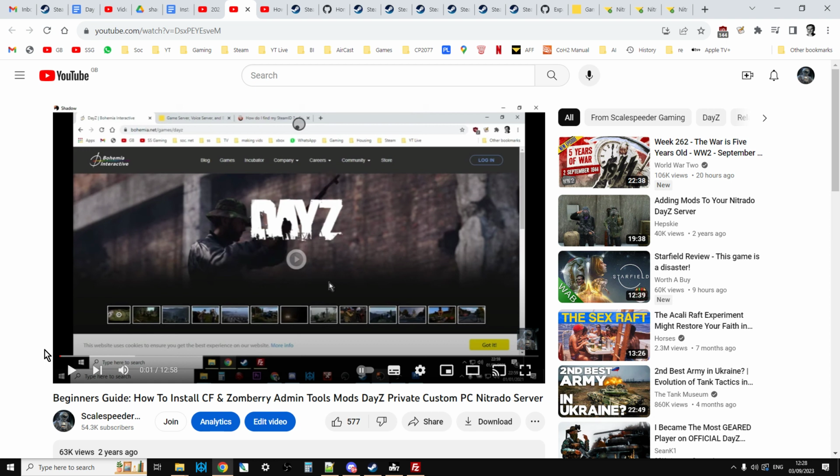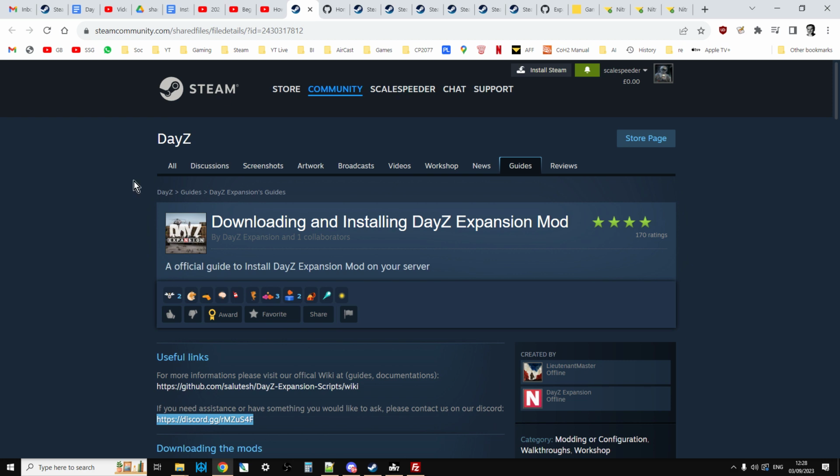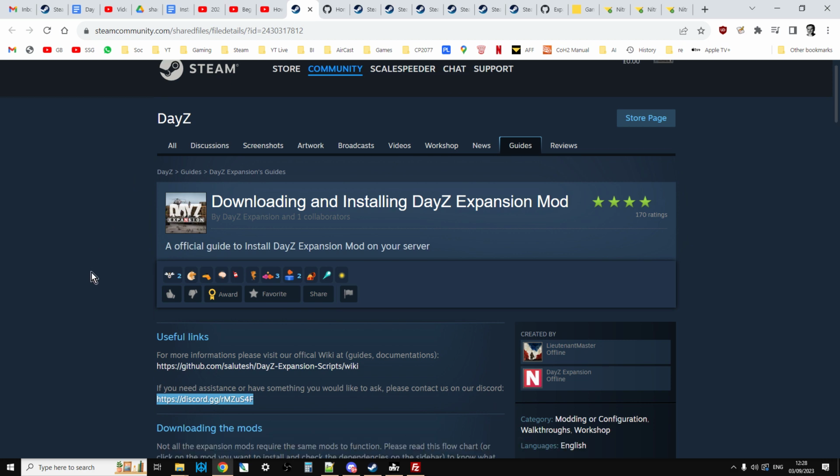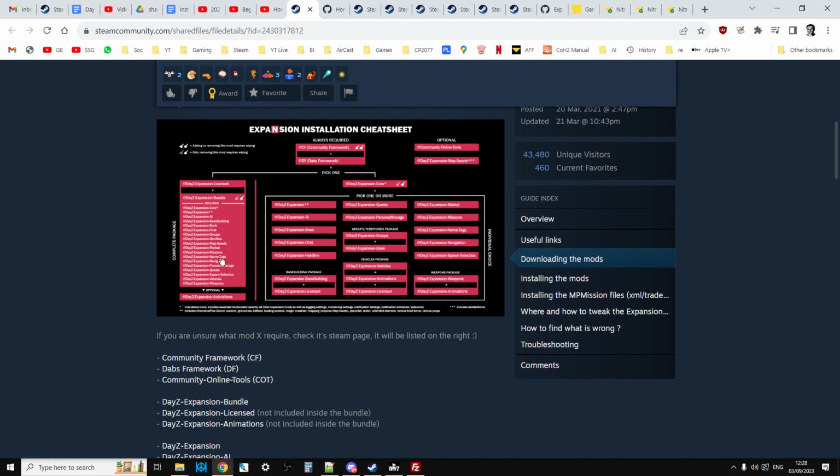Also, when you go into free cam, your fella keeps running around. So watch that. If you're near a cliff or something, he's going to fall off. So that could be quite funny. You'll also find there's a rather good guide that the expansion team have done that I'll put a link to, which is the installation cheat sheet.